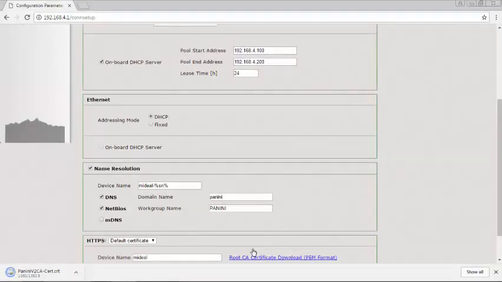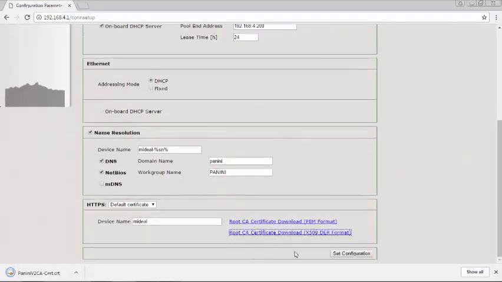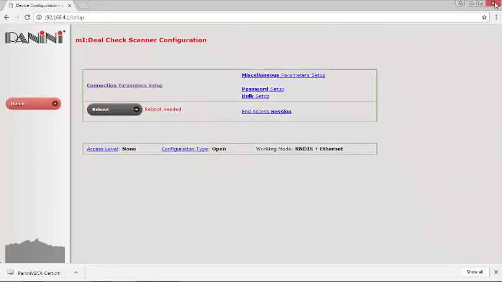If you again scroll down a bit, you'll see that we are now presented with two certificates to download. For this Windows installation, I will be using the Root CA Certificate Download X509DER format. Once you click this link, it will download the certificate, which I have chosen to save to the desktop. After we have our certificate downloaded, we'll go ahead and navigate to the bottom of the mIDeal configuration screen and select Set Configuration. As you can see on this page, Reboot Needed is displayed in red, so we will unplug the mIDeal from power for about 5 seconds and reconnect the power.